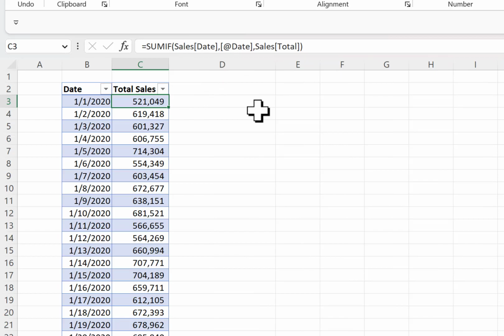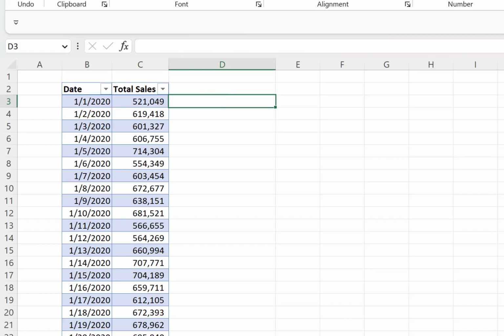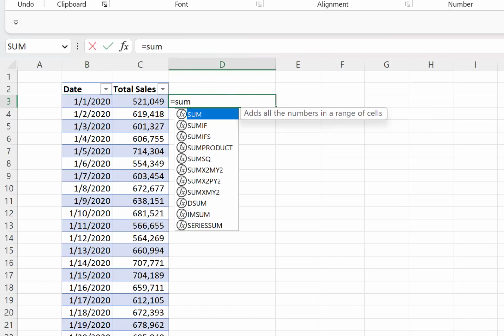Now to calculate the last 28 days of sales, what we're going to do is say to this table, sum the values in the total sales column here, where the date is less than or equal to the day, but greater than the date in the same row minus 28 days. And we're going to use the SUMIFS function.